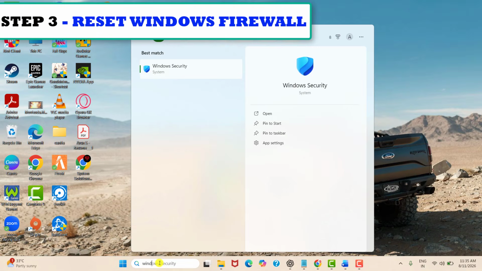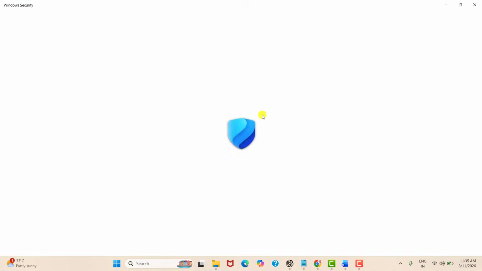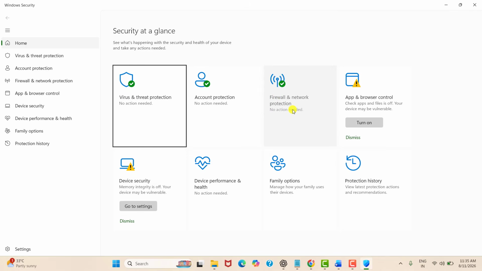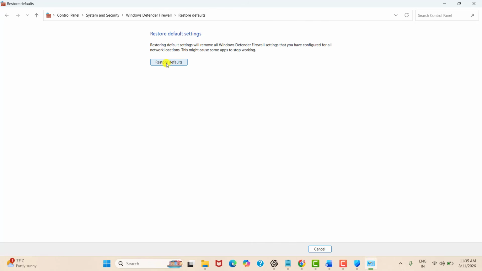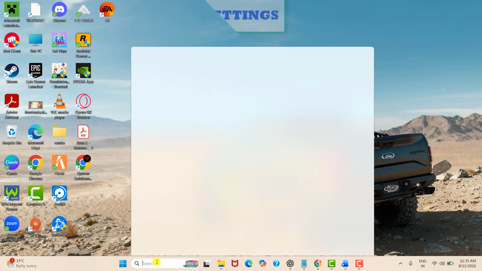So the third step is to reset Windows Firewall. For that you need to type Windows Security and then enter into the firewall and network protection. Over there please click restore firewall to default and then hit restore to restore the settings.